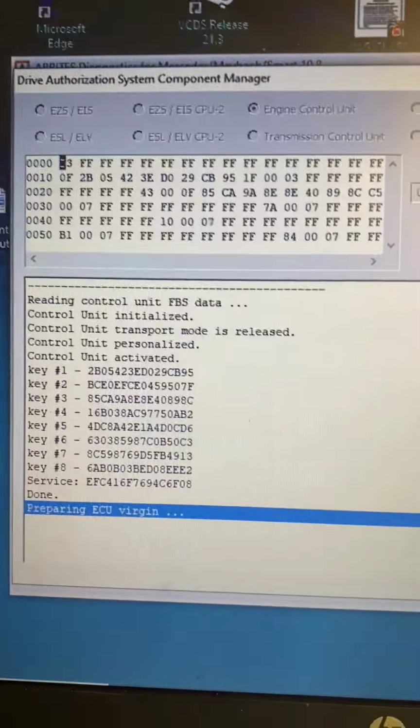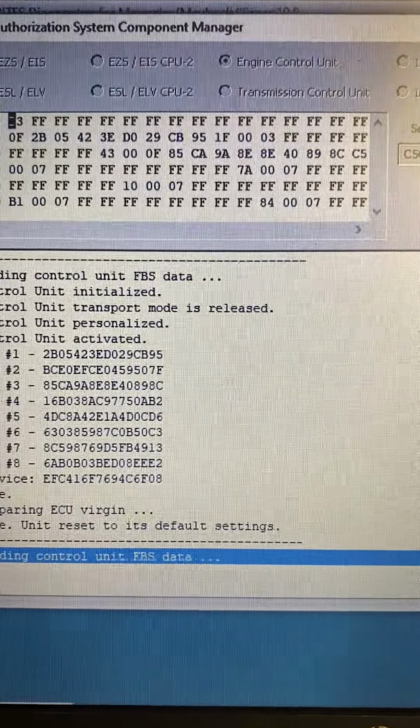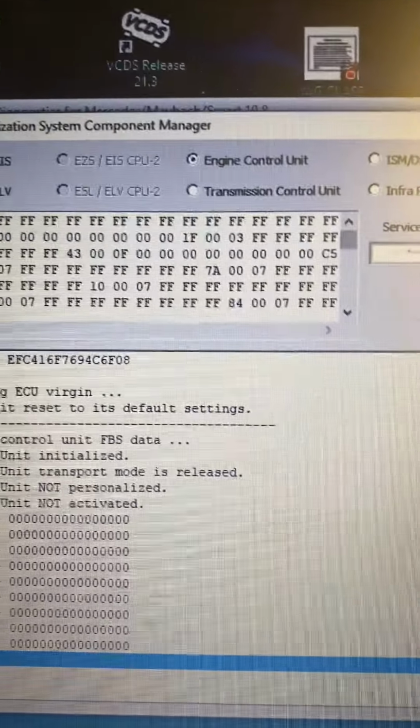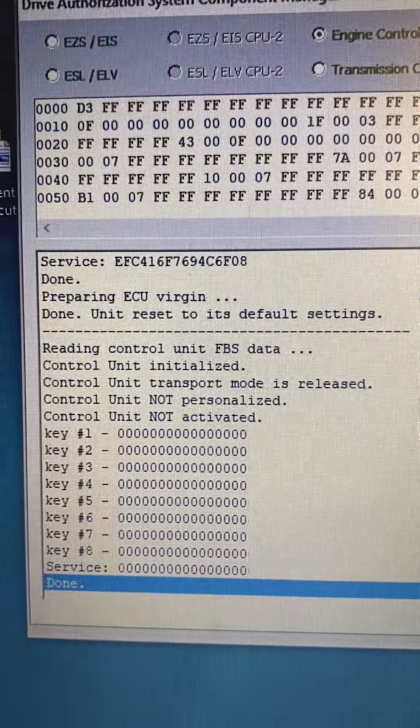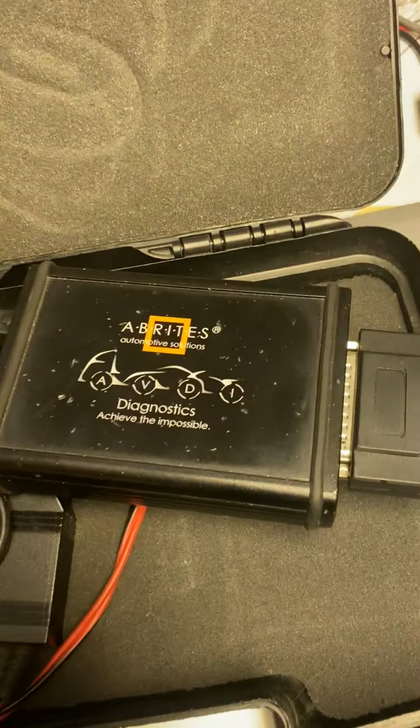So now you can see how it says preparing. Okay, unit reset to its default settings. And now you can see that it's not personalized and not activated. Pretty quick and easy with ABRITES.